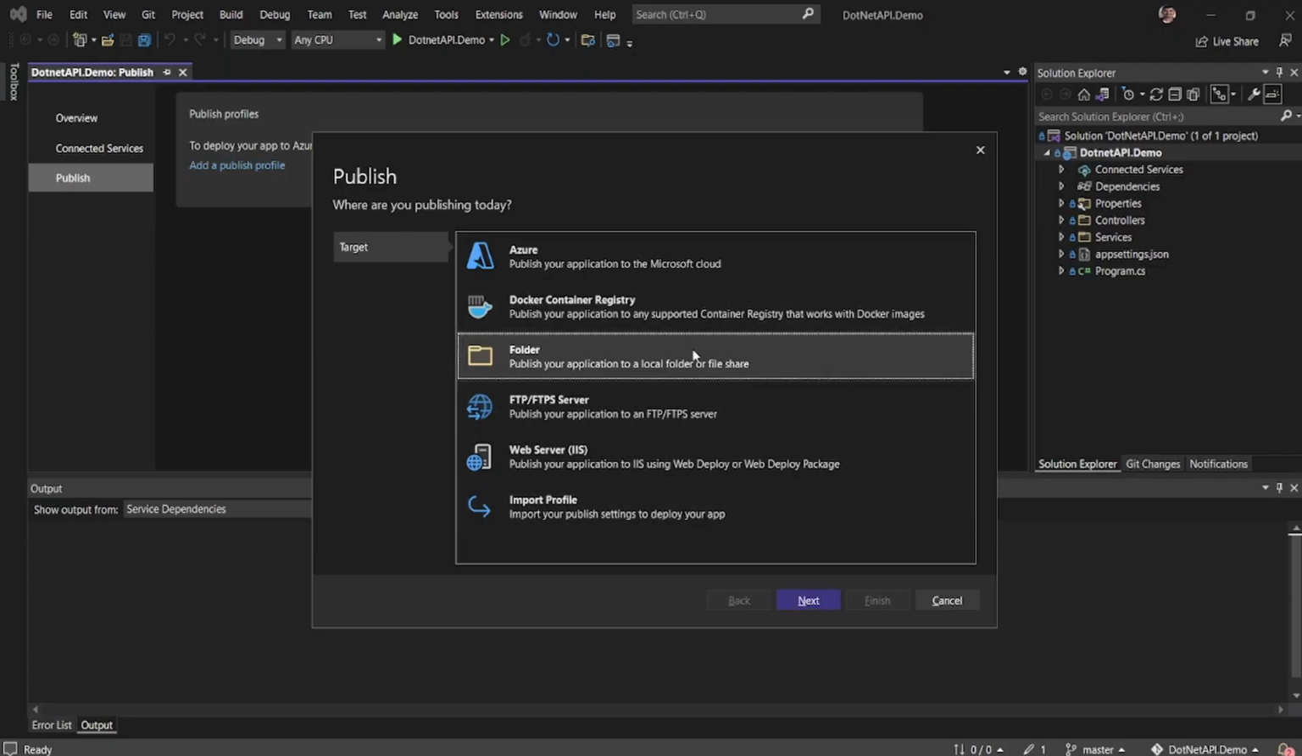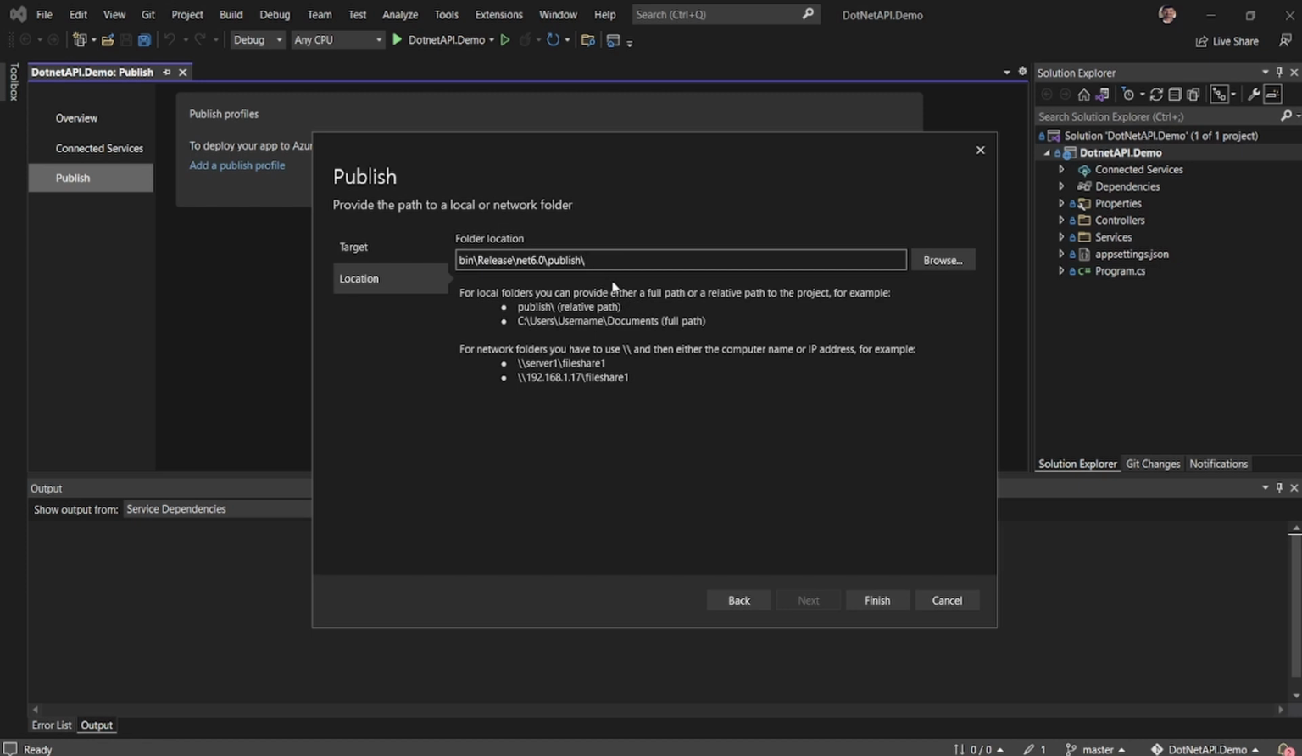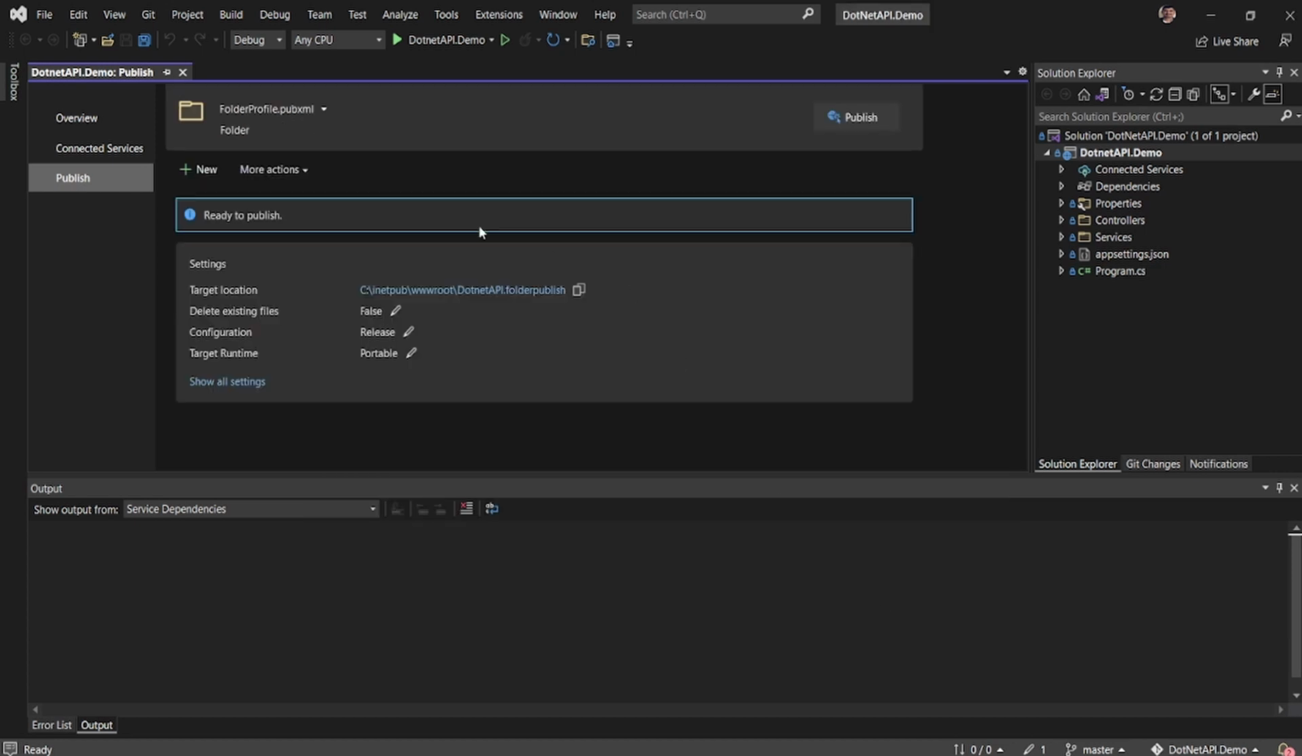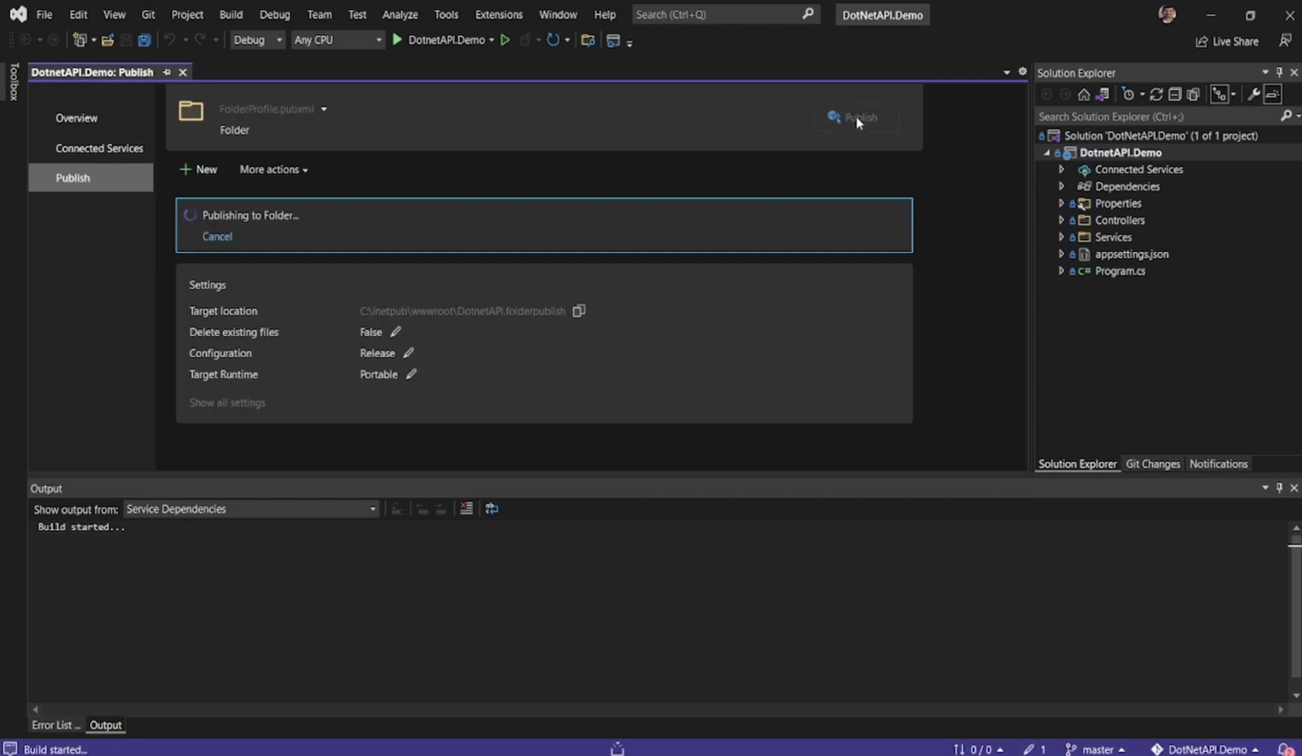Here I'm selecting the folder. I say next, and it will ask you to specify the path where you want to publish. I'm copying the path which I just created, and I'll say finish. Once you've configured, you have options to go back anytime and change the settings, whether you want to delete the existing files every time you publish, what configuration you want to release, whether it's release mode, debug mode, or any other custom mode that you want to use. And finally, with all these settings, I can click on publish.